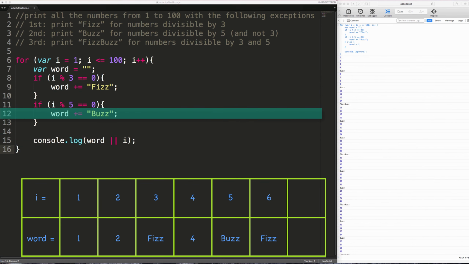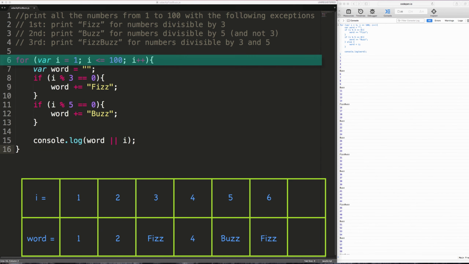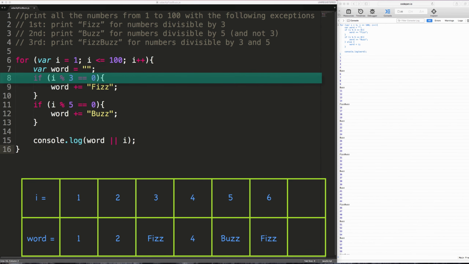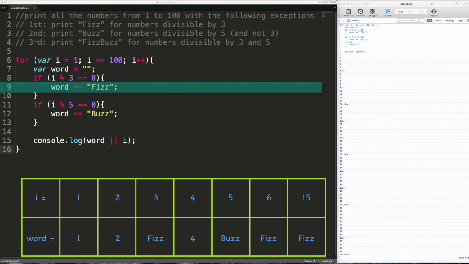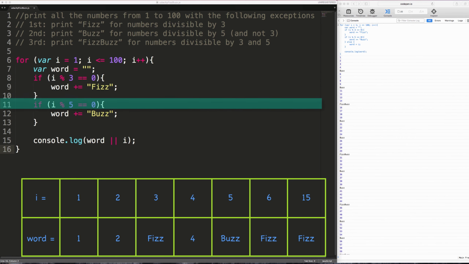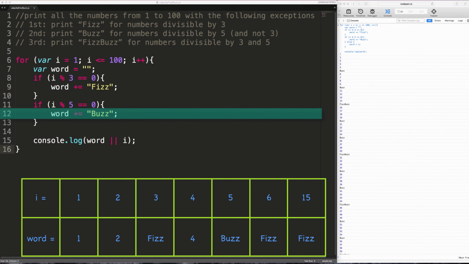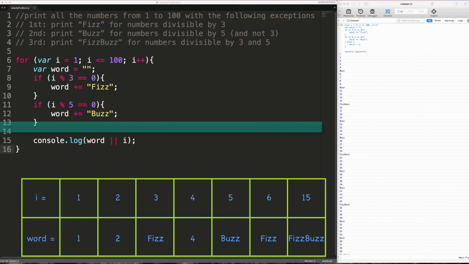Now here's the cool one. What happens when we run into that number 15? Well, we're going to jump into that first if condition. 15 is divisible by 3, so we'll concatenate fizz onto the variable word. But we're going to run into the next if statement. This is a new condition. Since 15 is divisible by 5, we're going to concatenate buzz onto whatever word is set equal to. Right now it's set equal to fizz. So now I'm going to get fizzbuzz again, and I'll log that out to the console.